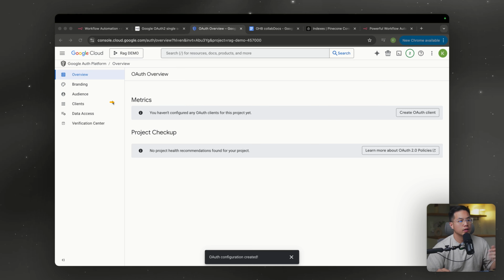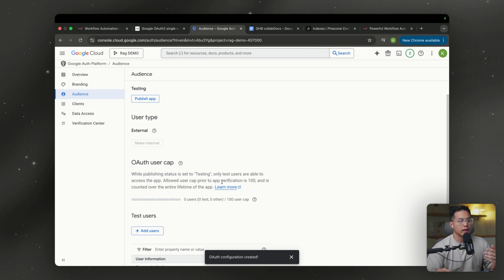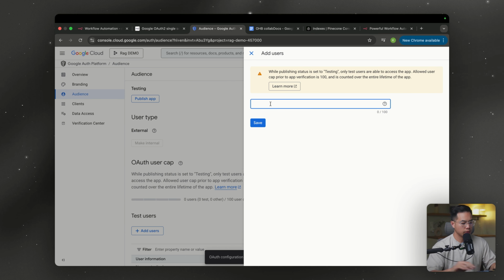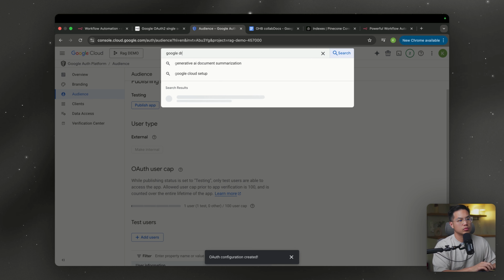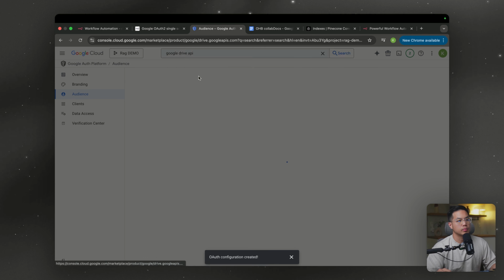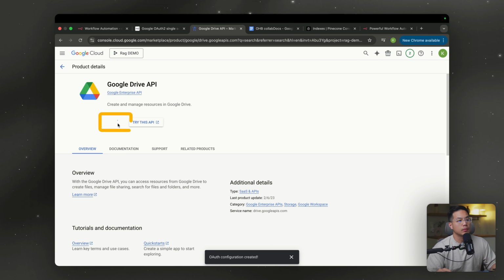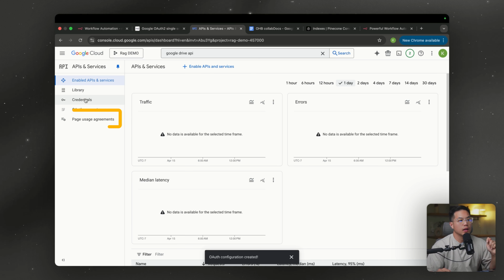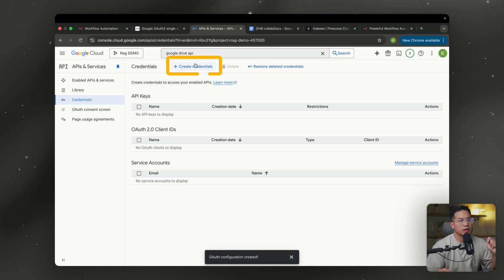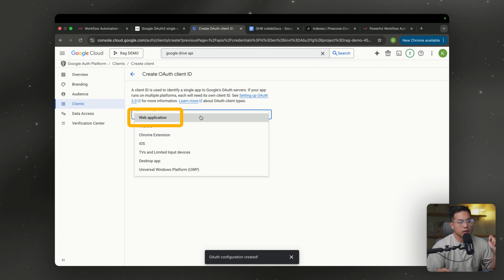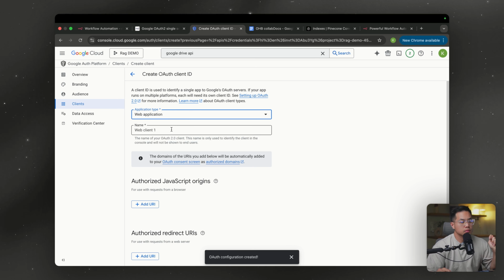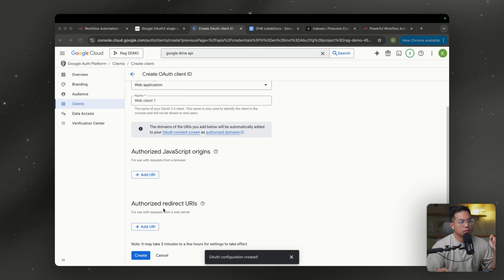Create. Then you're going to hit Audience and you want to add test users. I'm going to use the same email. So once you have your email, hit Save. Then you want to go and type in Google Drive API, and it should pop up here, and hit Enable. Now you're going to go over to the left and hit Credentials, then hit Create Credentials, OAuth Client ID, Application Type, Web Application.